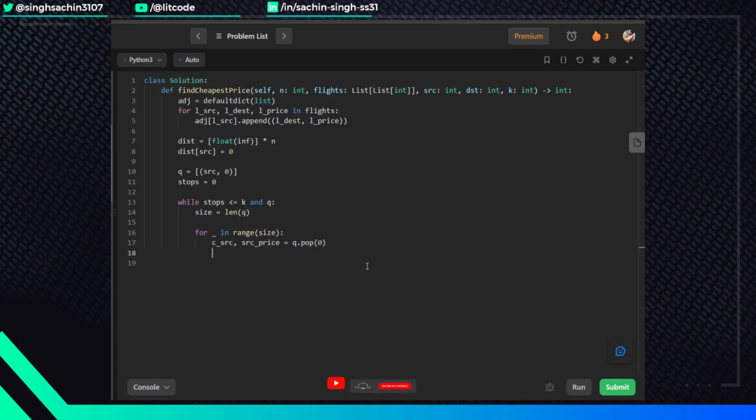Once we have this, I want to check what all nodes or what all cities I can reach from my current source. So we'll have to use this adjacency matrix. So basically for current destination, of course we'll get two values from this as well: the destination which we can go to, and the price. Destination price in adjacency of source.